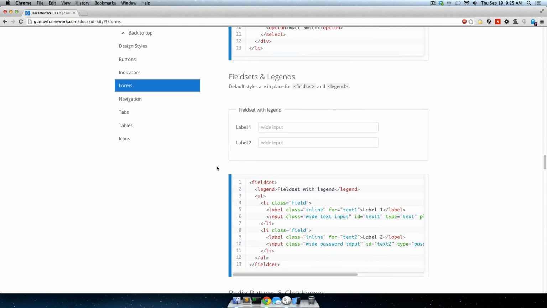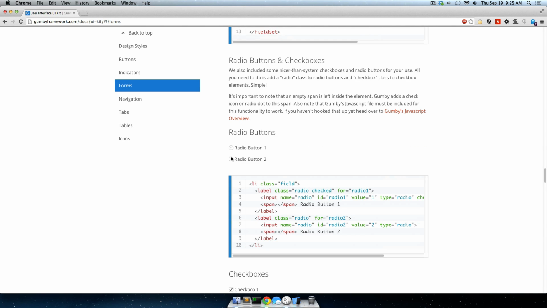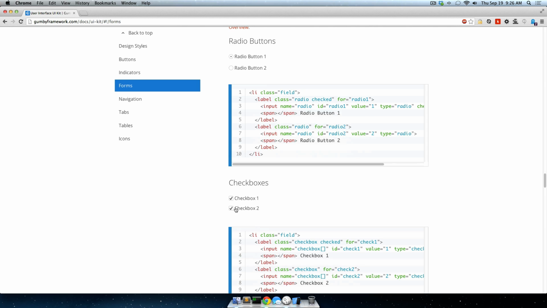You get some nice field sets, just look pretty with the labels that you can actually click on that'll highlight the field, and you can make those inline and they'll go side by side, and if you don't apply the class of inline, the label will go on top. Some pretty radio buttons, checkboxes.